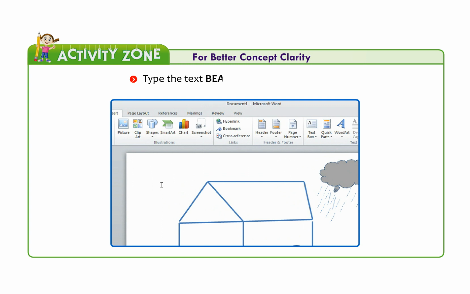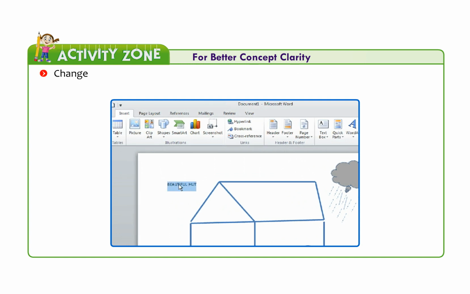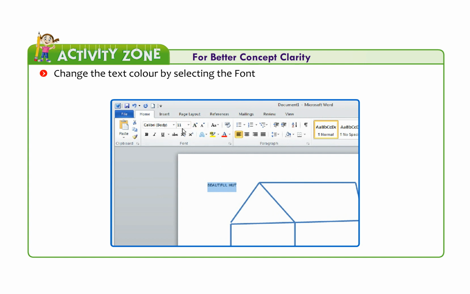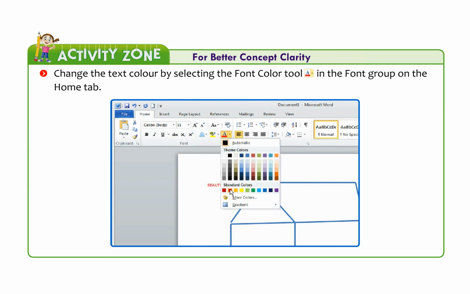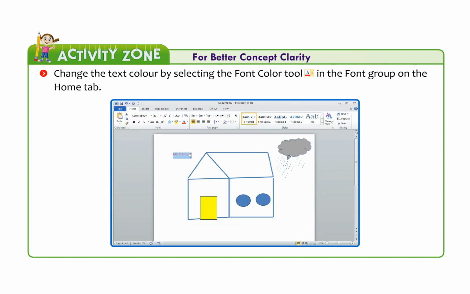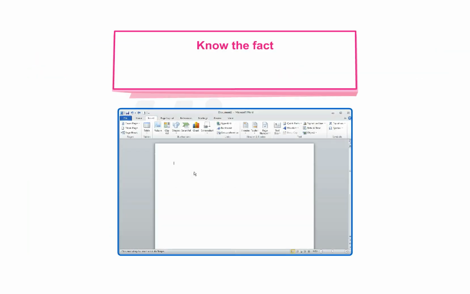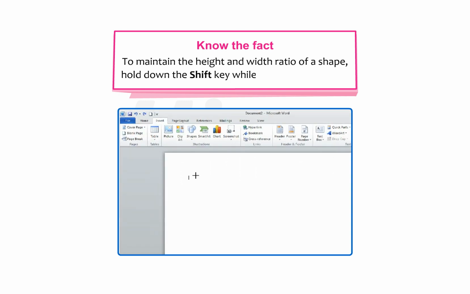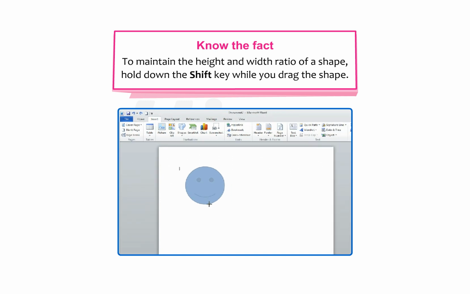Type the text "Beautiful Hut" and select it. Change the text color by selecting the Font Color tool in the Font group on the Home tab. Students know the fact. To maintain the height and width ratio of a shape, hold down the Shift key while you drag the shape.